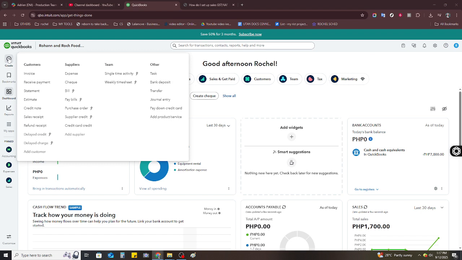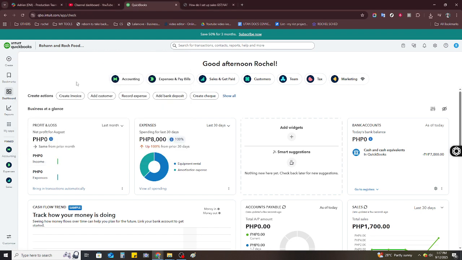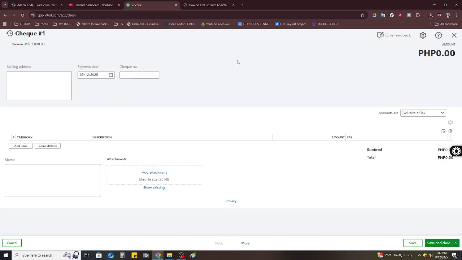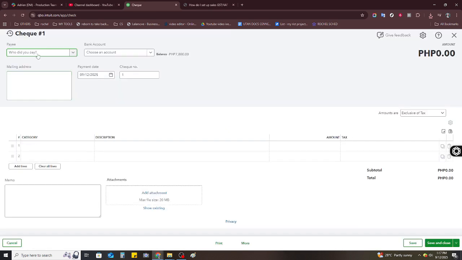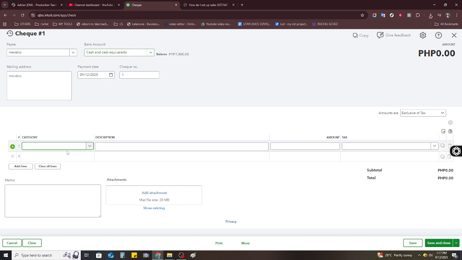The next step is to choose the bank account from which you want to write the check. QuickBooks will provide you with a list of your linked bank accounts, so just select the one that you want to use for this transaction. With your bank account selected, it's time to fill in the details of the check. Start by entering the payee name. This is essentially the person or company that you're planning to pay, so make sure you double check the spelling to avoid any issues later on.